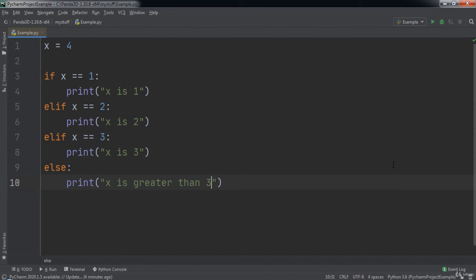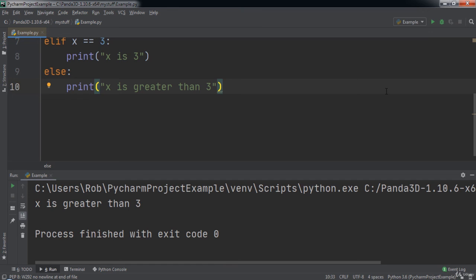One key point to note is that x could be negative or 0, since in Python, an integer can be a positive number, negative number, or 0. But for the purposes of simplifying this example, let's pretend that x had to be positive. When we run the code, you will notice that the else statement was hit, and x is greater than 3 was printed to the console.